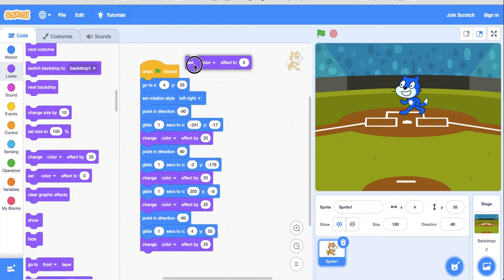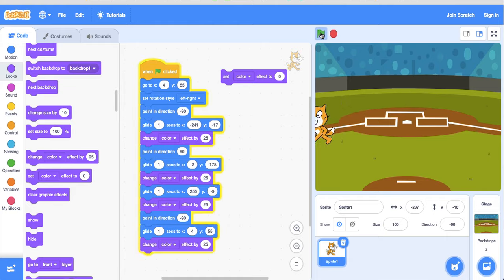Okay, I like him changing all sorts of colours, so I'll just leave that there just so you can see it. So there we go. So we've got Scratch gliding and changing colour. Here we are. Excellent.